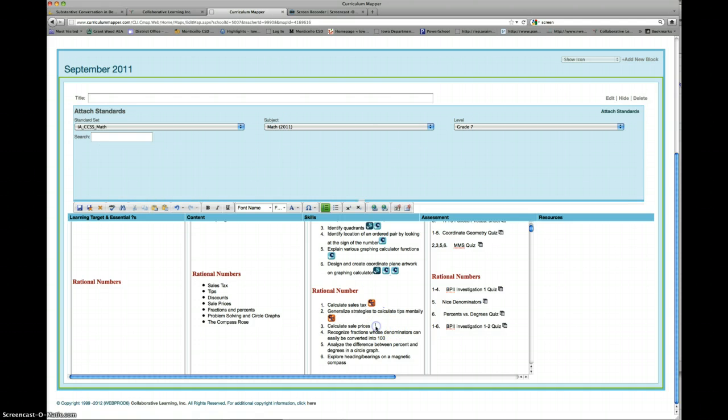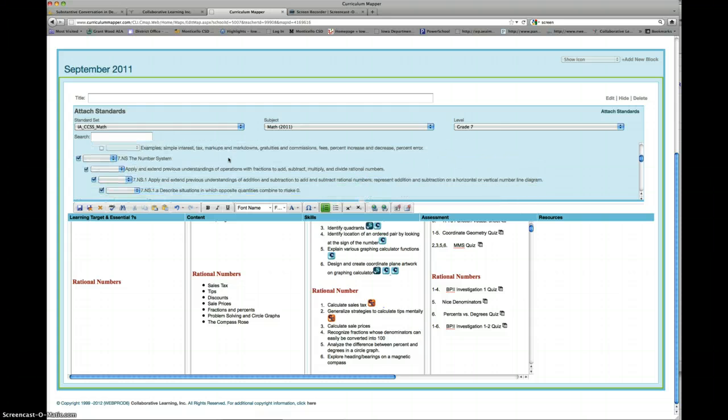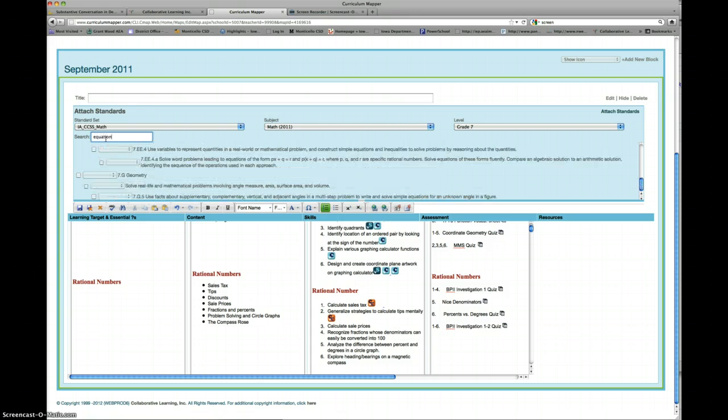And I'm going to look at calculate sales prices. I'm moving on to skill number 3. As you can see, those 4 are still selected. So if I wanted those 4 to go with my skill number 3 under rational numbers, I could go up here and click attach standards again. But I really don't think that those fit. So I'm going to deselect those. And really when I have the kids calculate sales tax, they're working with equations. So I'm going to go ahead and narrow my search to equations.